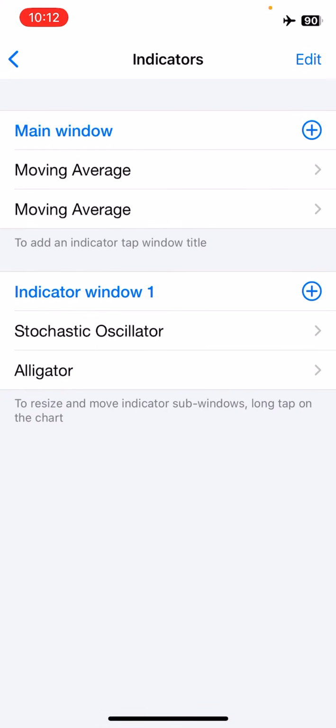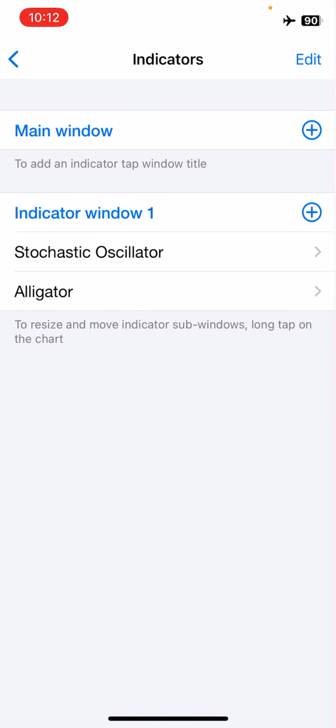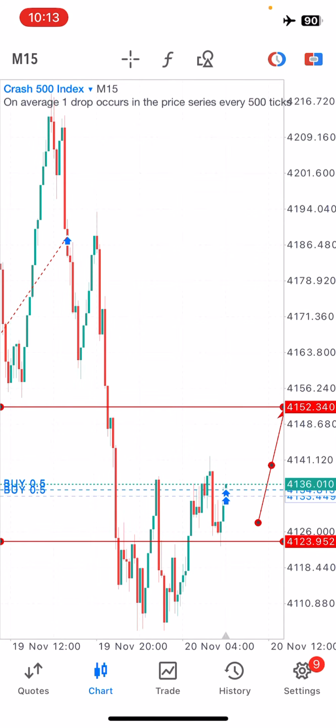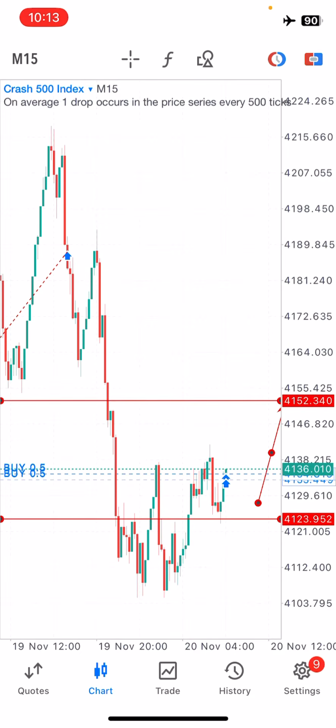So I'll go to my indicator section. I'm just going to be removing all the indicators, and as you can see, we are left with a blank chart, and it's on crash 500. Remember, this is a boom and crash strategy, so it works on all boom and crash indices that we have, be it boom 1000, boom 300, boom 500, crash 500, crash 300, all that. You can apply this strategy and you can actually realize some profits.